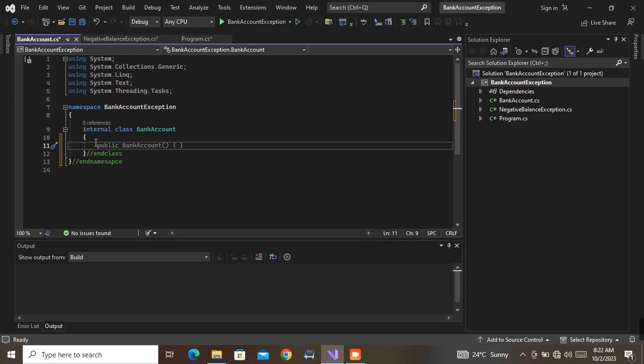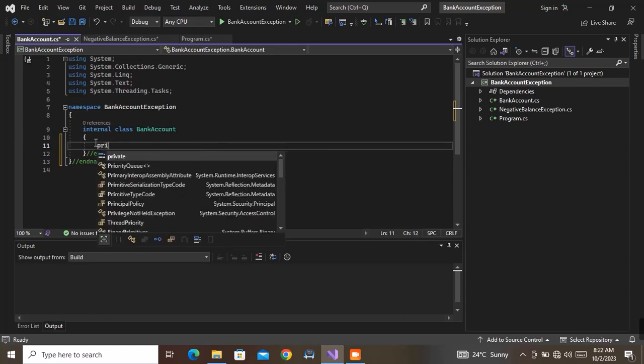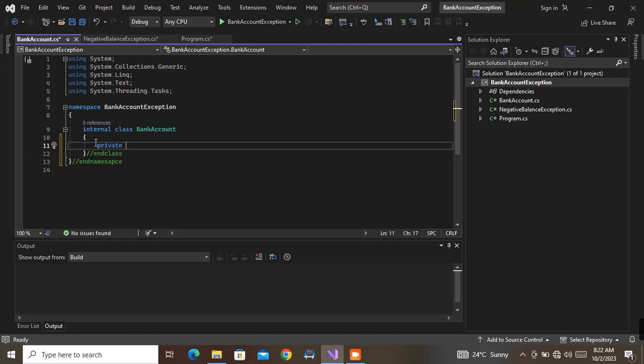What I can do inside of this bank account, I can have a private. This private can be of type double, and I can say this is your balance. This is the balance that you have from your account, and I'm not assigning any number to that because I want to accept that value from the user. Right. And then I can have a public int, and I can call this an account number.